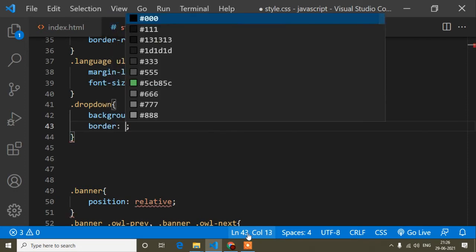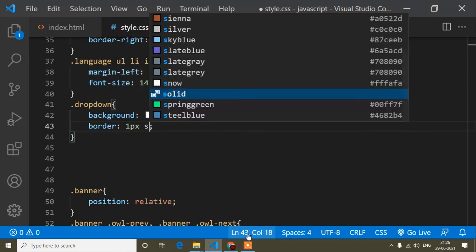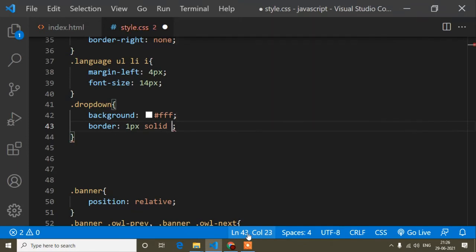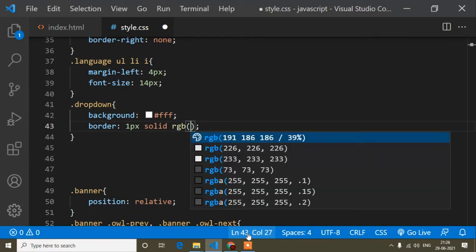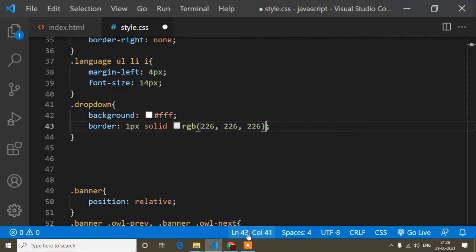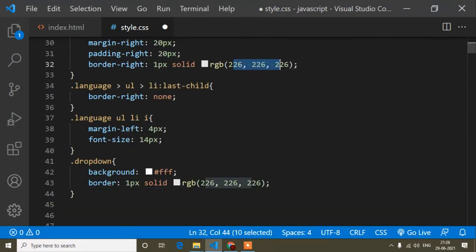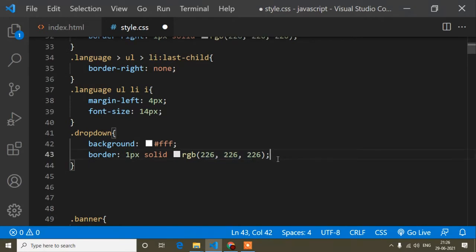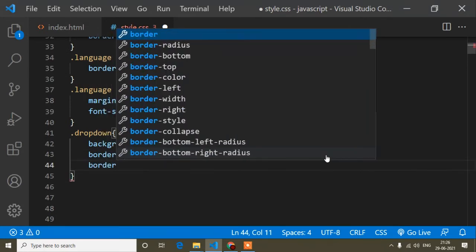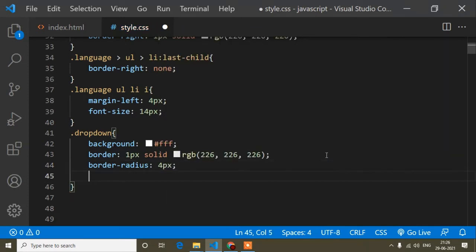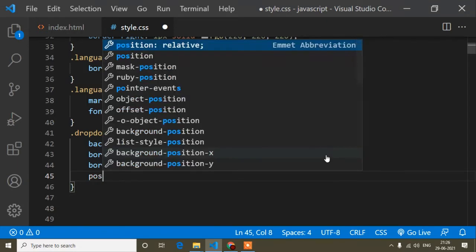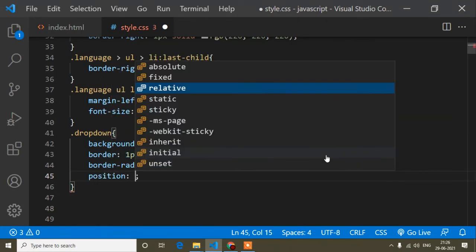For the border I will write 1 pixel solid, and for the color code I will write RGB format, red, green, blue, and the color I will write is the color code which I previously added here also. So the same color code I have added. And the border radius, here is the new thing, border radius 4 pixel. That means it will make our element corners round.